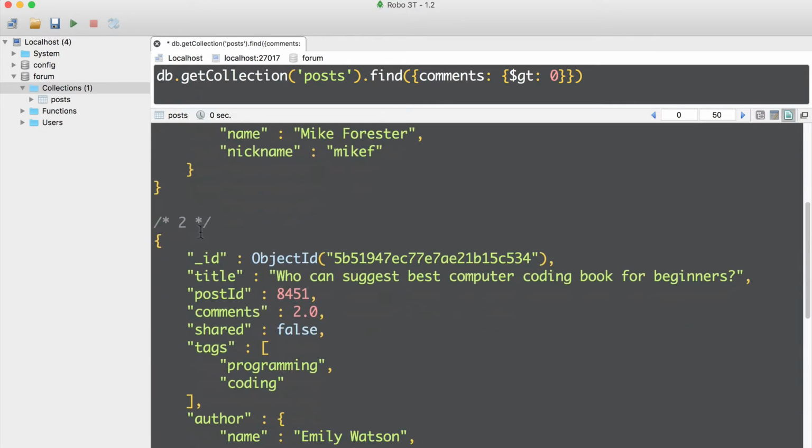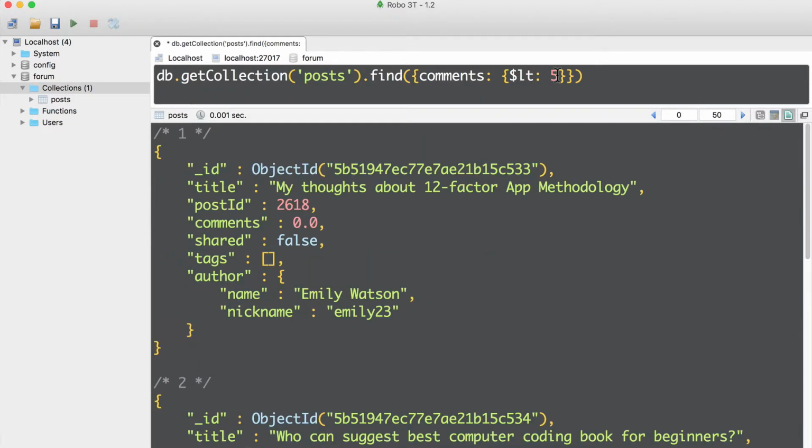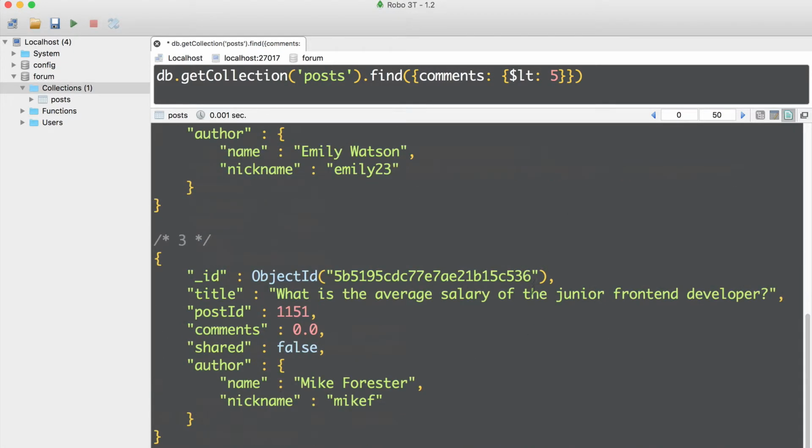Here, here, and here. Okay, now a task for you. Please find all documents that have less than 5 comments. Good luck. Okay, this query is simple. We need to use less than instead of greater than, and here put 5. And execute it. And here is the result, 3 documents matched. And you see that documents that have 0 comments also matched. Here.